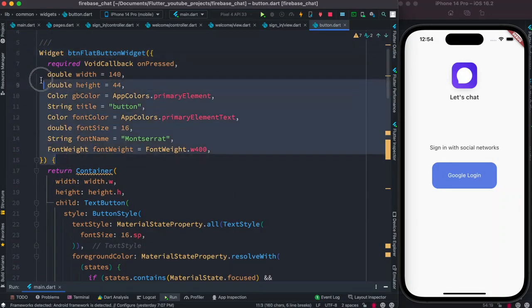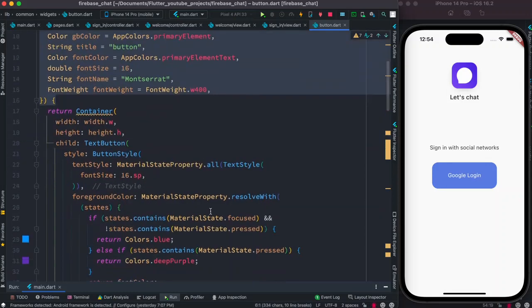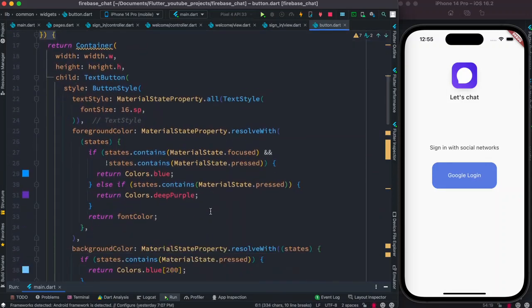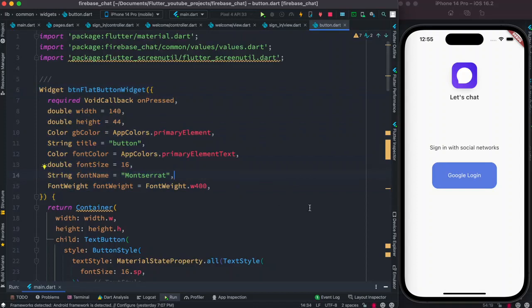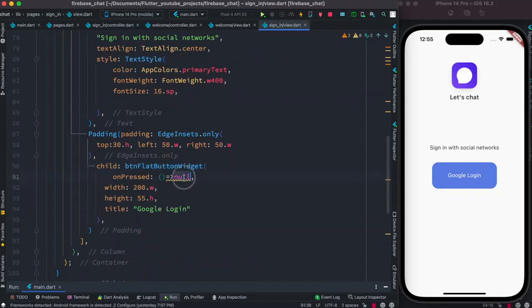I have a lot of tutorials explaining reusable buttons, so you should go ahead and check that. So this is a reusable button where you can pass events like callback functions, things like that. So now we need to work on this method.